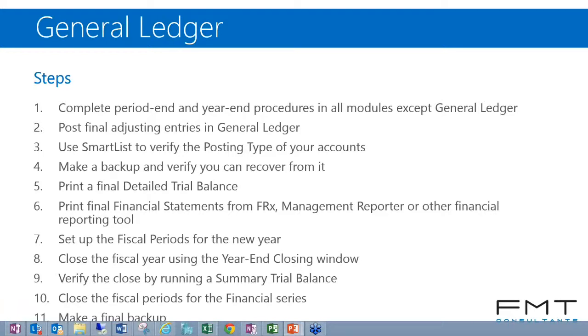You're going to make a backup and verify that you can recover from it. You're going to print a detailed trial balance. This is huge. You're not going to want to print this to paper. You're going to want to save this as a CSV file so that you can open it up in Excel and look at it.